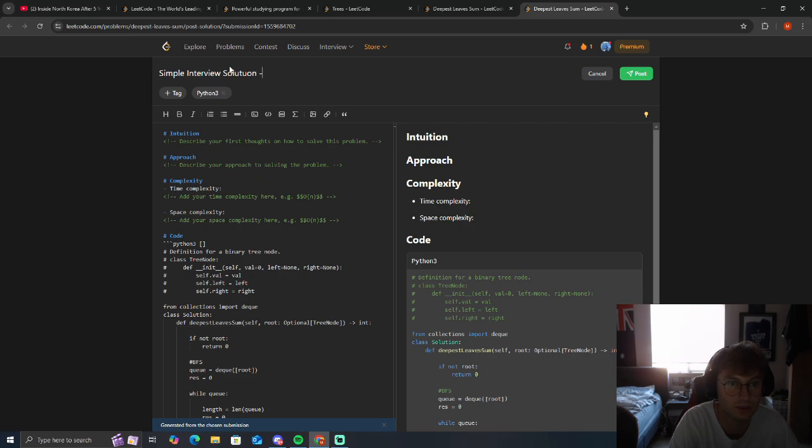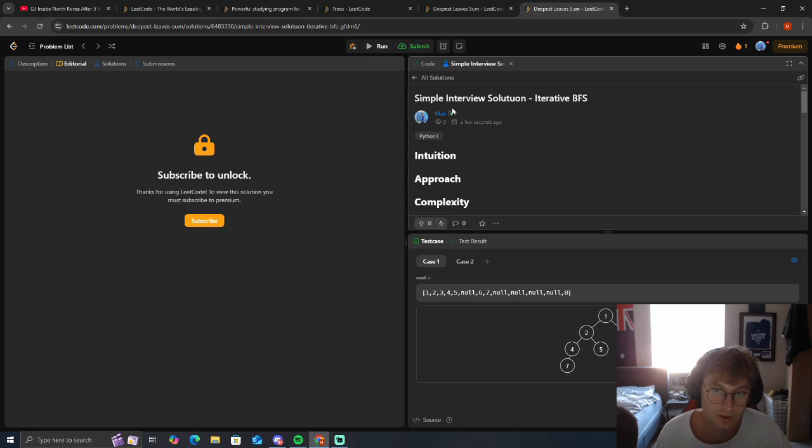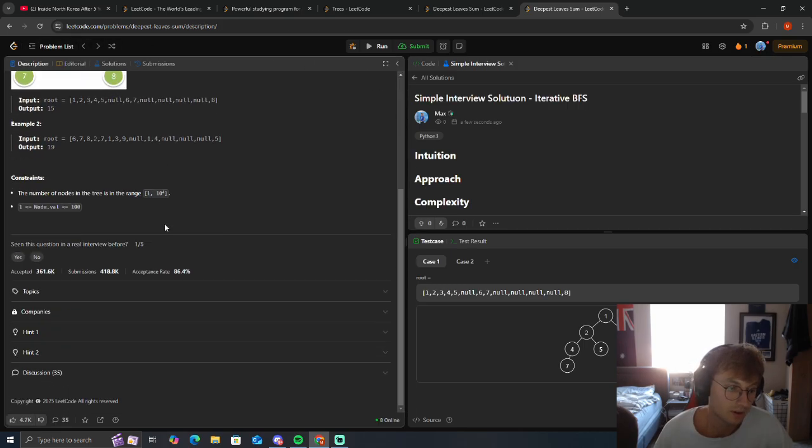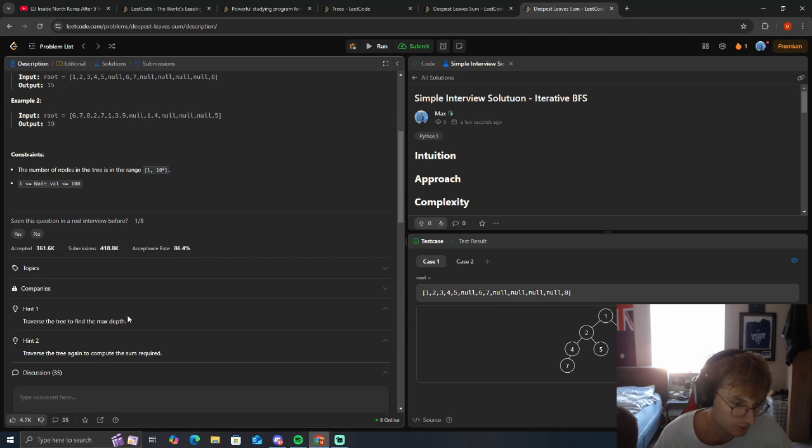Solution, BFS. Here's the BFS. Traverse the tree, find the max, traverse the tree again to compute the sum required.